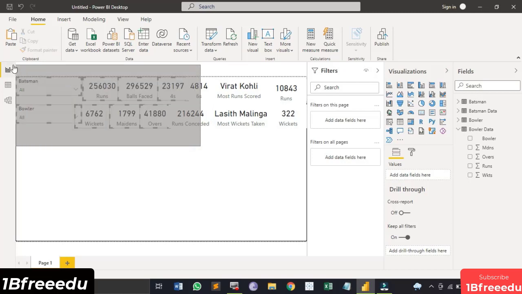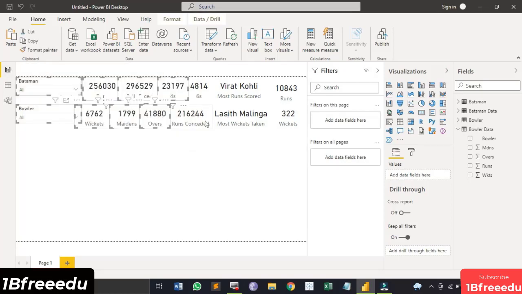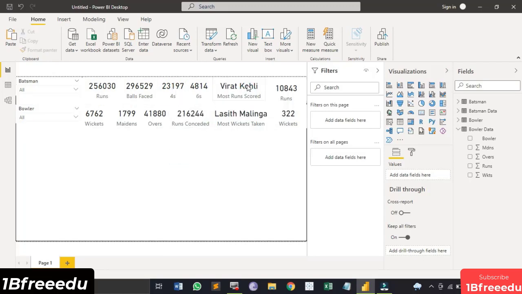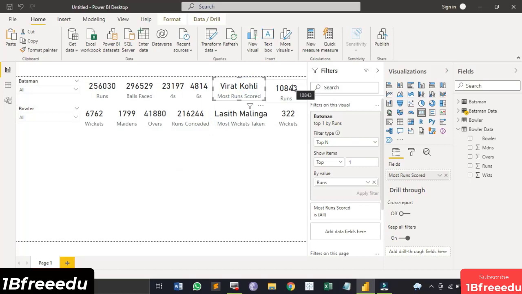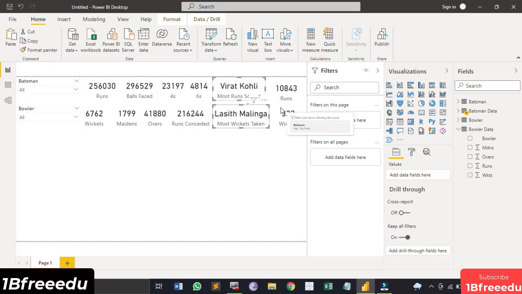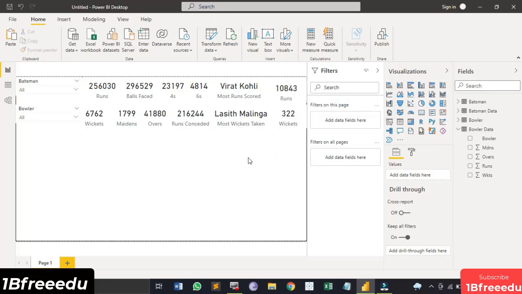Now what I'm going to do is select all of them and group them together. So these are the things that I want to group together. This is group 1, and this is the permanent results that I want to group in another group. You can use control click to select multiple of them and then group them together. So this is for the batsman and the bowlers data that we have created.